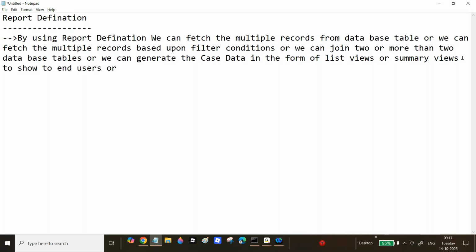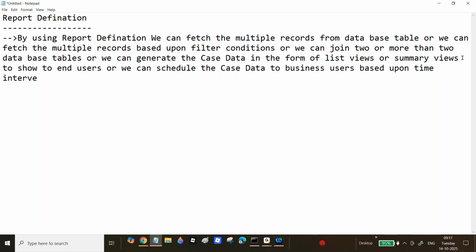Or we can schedule the case data to business users based upon time intervals.